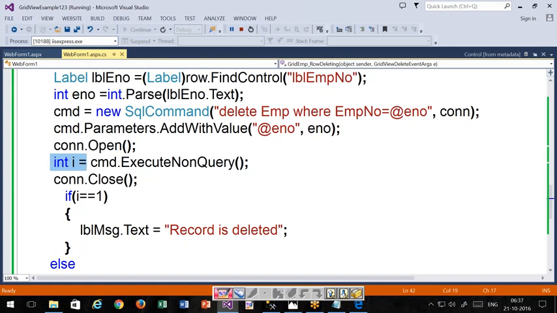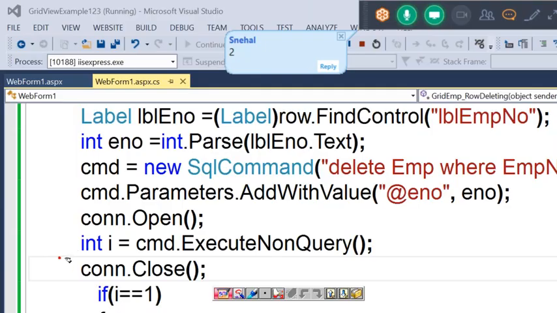It will return 1. My question to all the people: by this line, how many records does the database contain after deletion? 2 records. I'm talking about this line. Every line tracing is important. By this line, how many records does the database have?